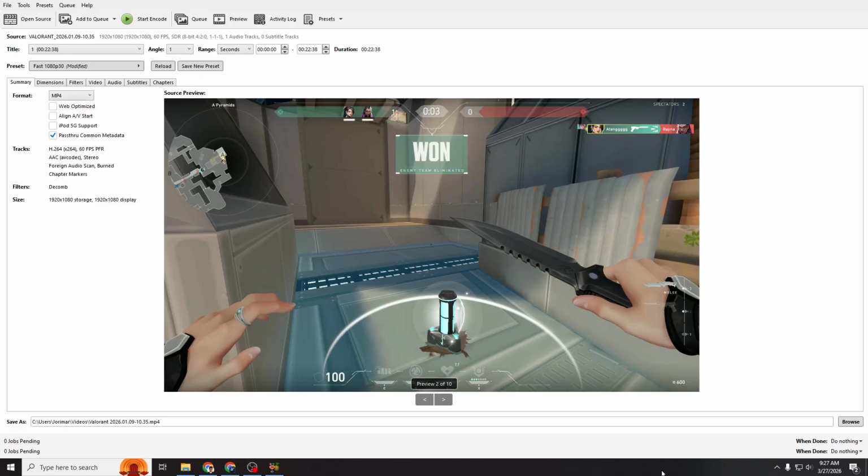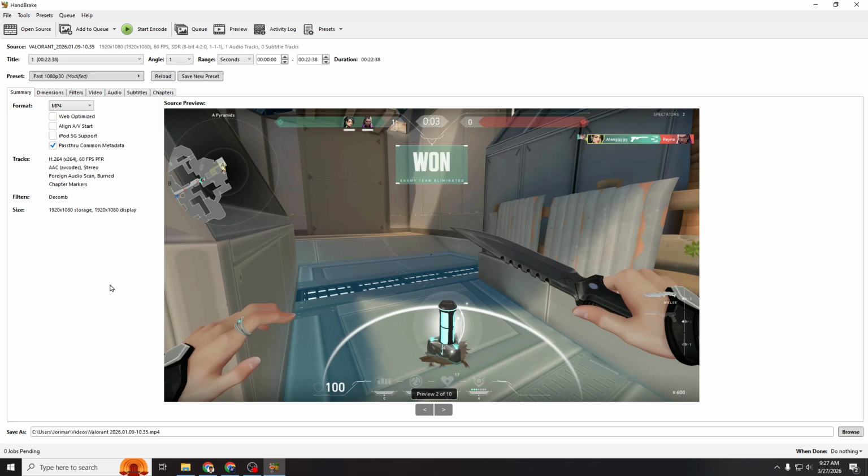In this tutorial, I'll show you how to use the handbrake correctly. By the end, you'll have a video successfully converted in handbrake with the right preset, format, codec, frame rate, quality, and audio settings, saved to your chosen location and ready to play.